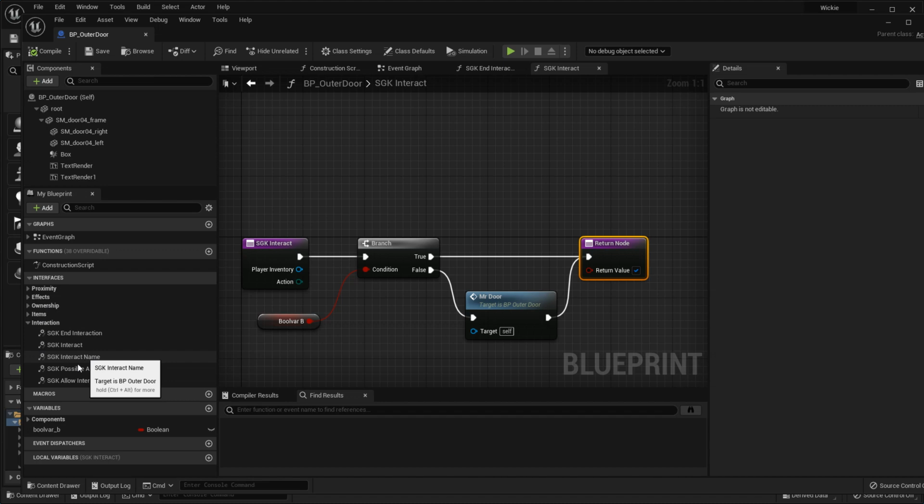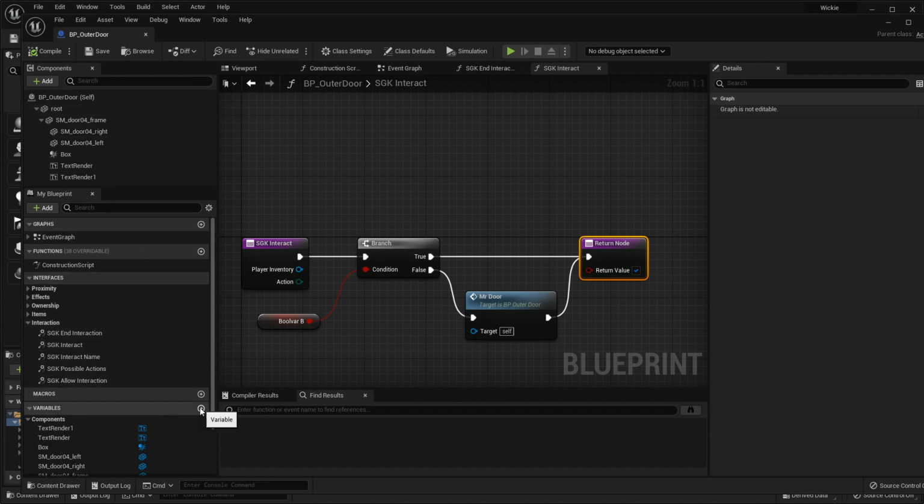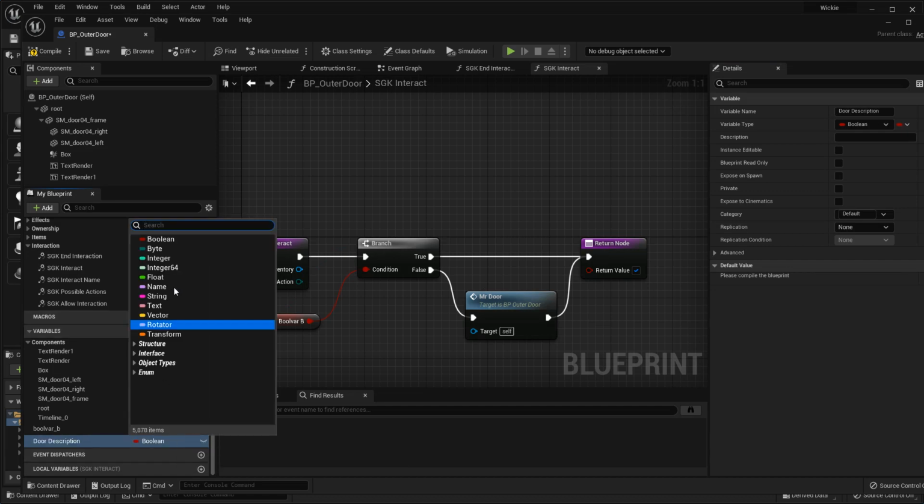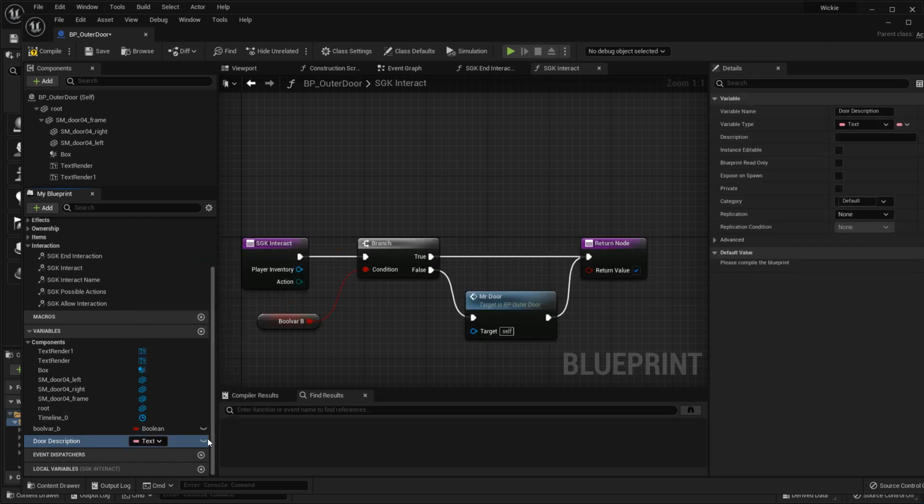Okay, so for this we will need something like a component. Let me have a look. What could we use for that? Well, door description. We'll use a text one. So let's just quickly create a quick variable. I'm going to call this door description. Okay, this is going to be a text because I just want some text in it. We're going to make it publicly editable, and we're going to change its category, okay, to make it easier for us to 01 config, like so. Compile and save.